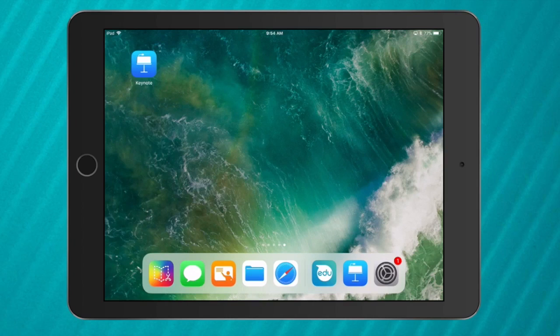Hello, today I'm going to show you how you can make a green screen menu for your videos. So we're not actually going to use a green screen app just yet, we're just going to set up our green screen menu.